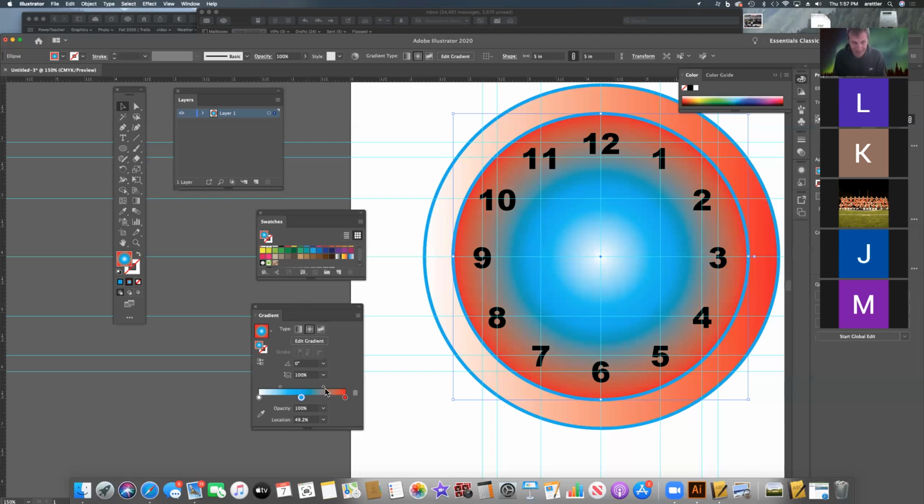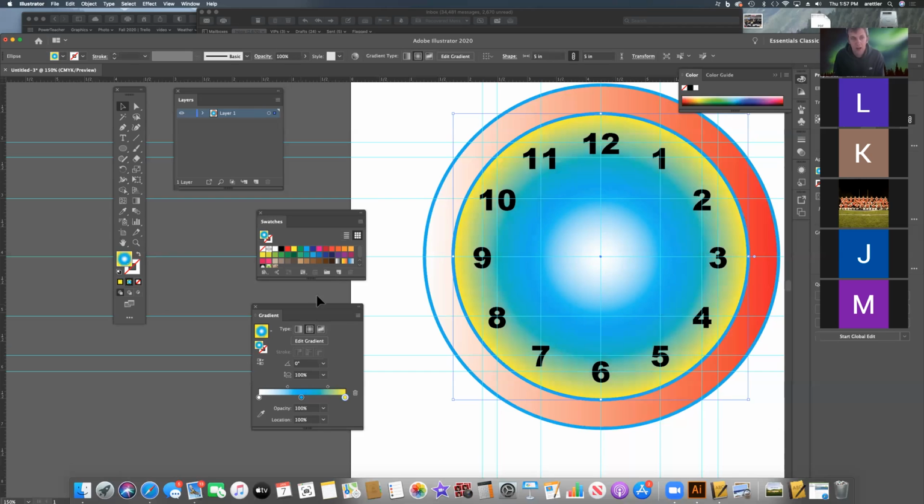Now these little diamonds right here will determine how much color there is. So if you want more white, if you want less red, or more red, you can move those around. It's kind of a disgusting color palette. I don't know if I really like that. I think I might change it. I like that better, and I'm going to change my red.